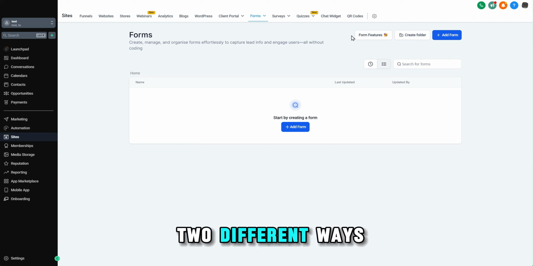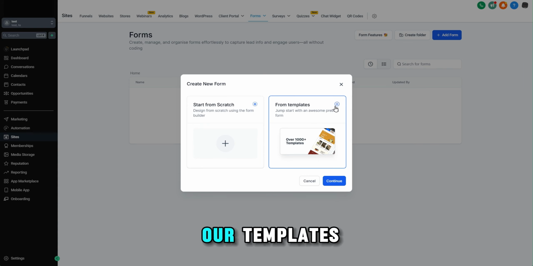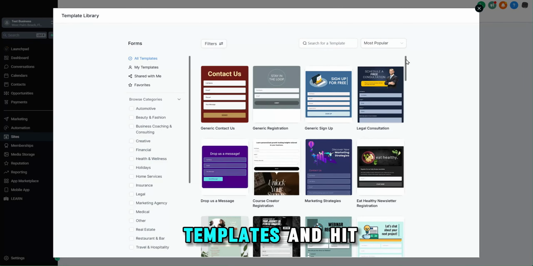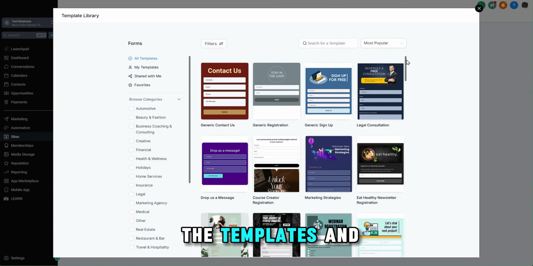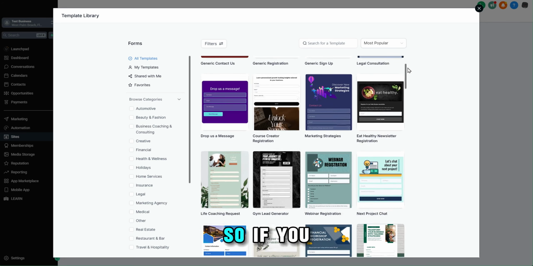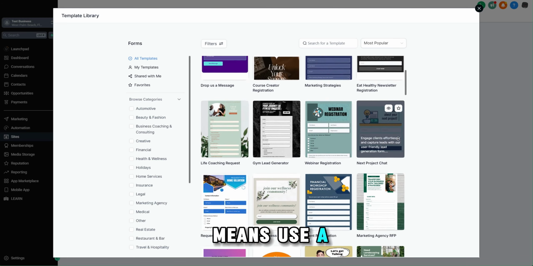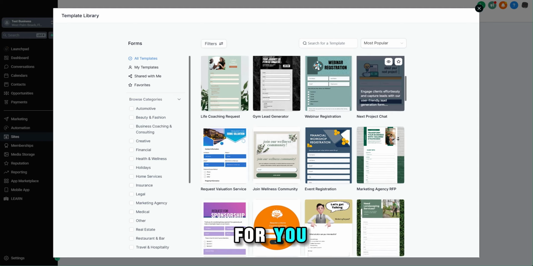Now, there are two different ways to create a form. We can either start from scratch, or we can use one of our templates. I'm going to choose Templates and hit Continue. Let's check out the templates and look at all these beautiful templates that we have to offer. The list goes on and on, so if you want a form to really pop out on the page, then by all means, use a template or have us build one for you.